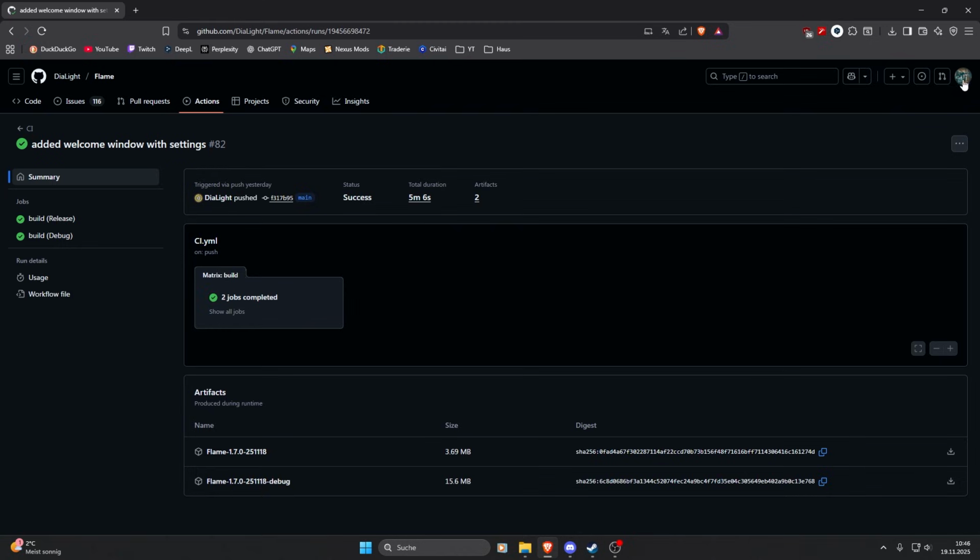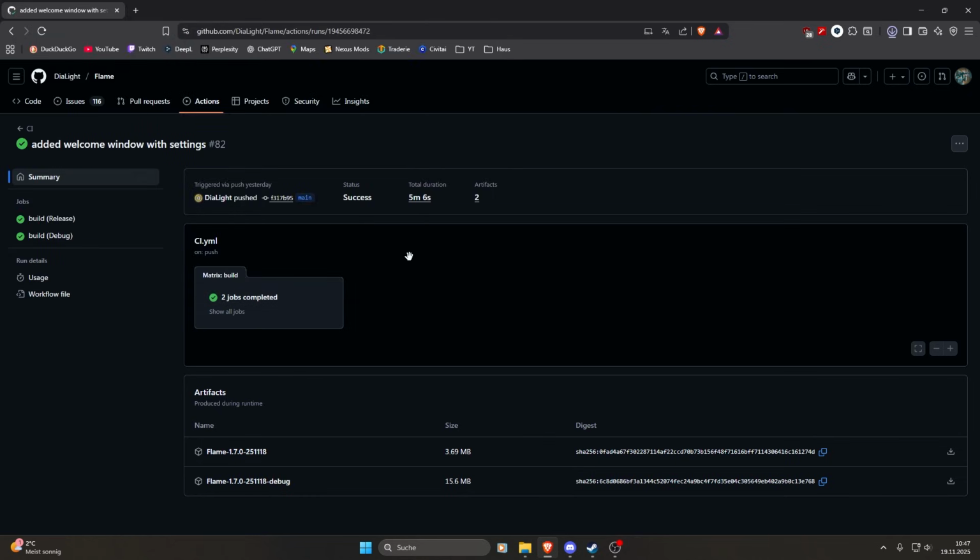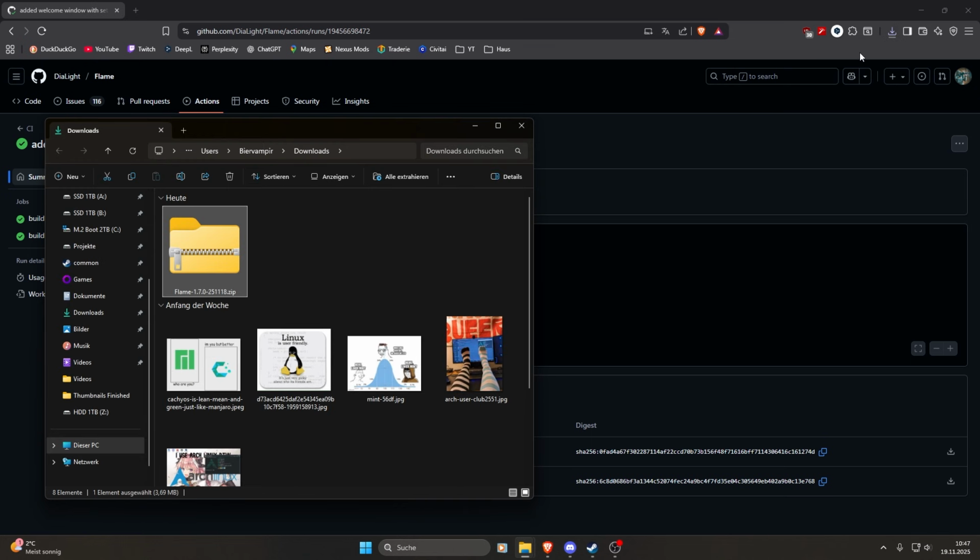Make sure that you're logged in with your GitHub account. And we want to download the latest version here, not the debug one. So I'll click the download button. Say save. And we're gonna go to the folder where we have downloaded it.